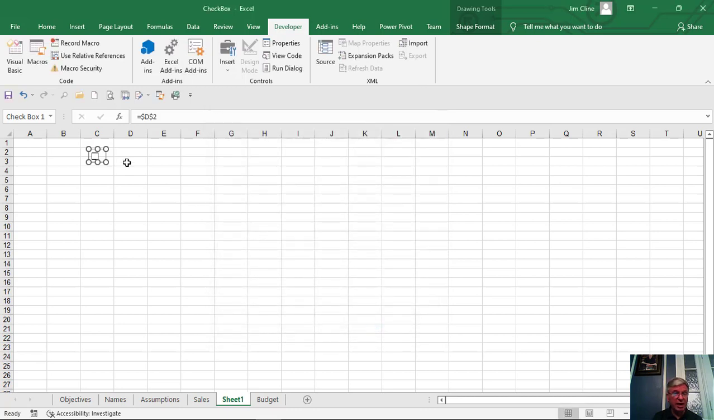When I click OK, I'm going to click outside of the checkbox to make those handles go away. But now, watch this. Whenever I click on the checkbox, you'll see over here in cell D2, it says TRUE. If I uncheck it, it says FALSE. And that's all you have to do. Now you can write your formula around this. In fact, I'm going to write a simple formula.